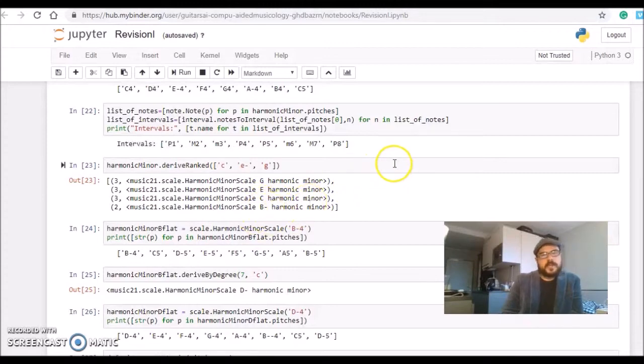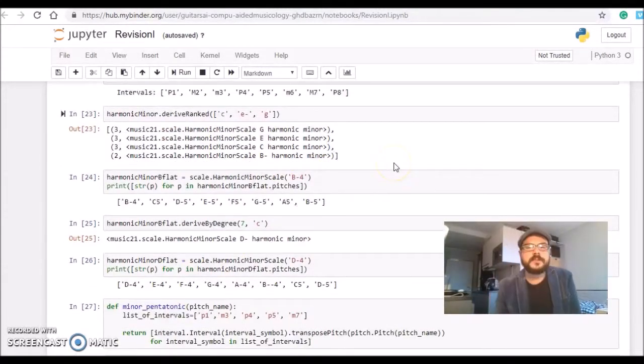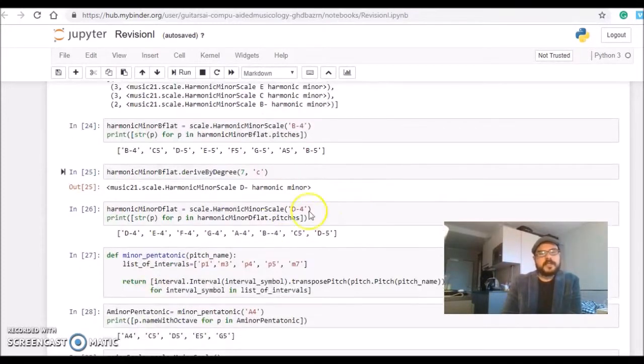Another interesting thing we can do is to find, for example, a harmonic minor scale that has the note C as the 7th degree, and it tells us that the D flat harmonic minor scale has a C as its 7th degree. And if we construct the D flat harmonic minor scale here, we see there's a tonic, 2nd, 3rd, 4th, 5th, 6th, 7th, so it has a C as a 7th degree.